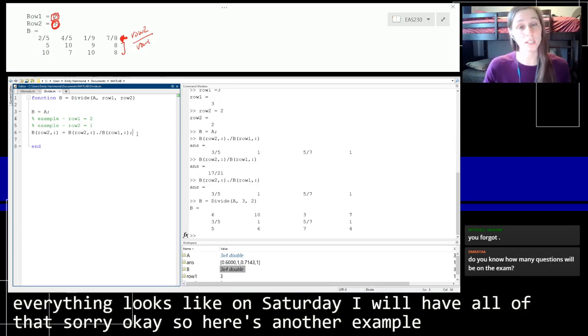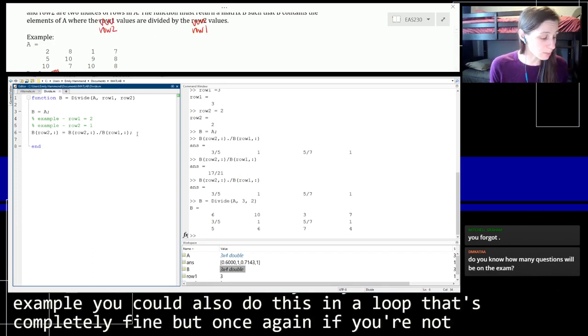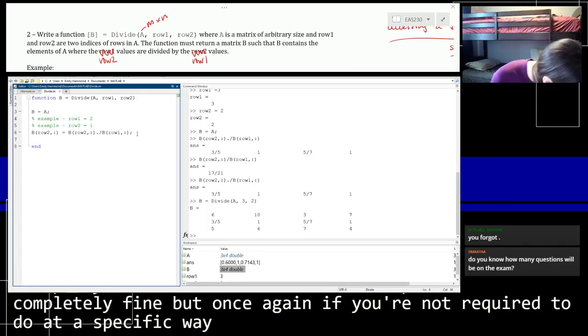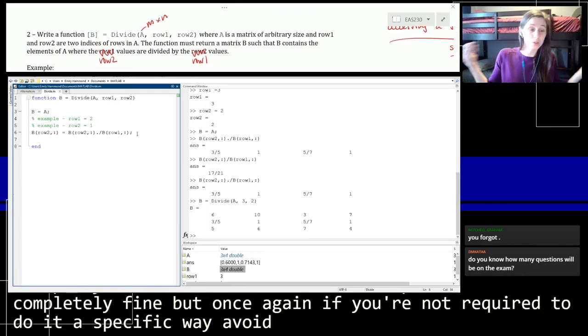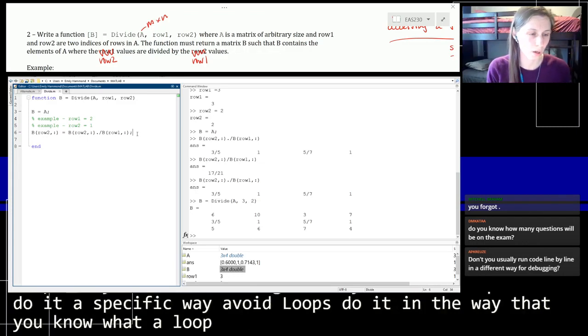Okay, so here's another example. You could also do this in a loop. That's completely fine. But once again, if you're not required to do it a specific way, avoid loops. Do it in the way that you know. But a loop would also work.